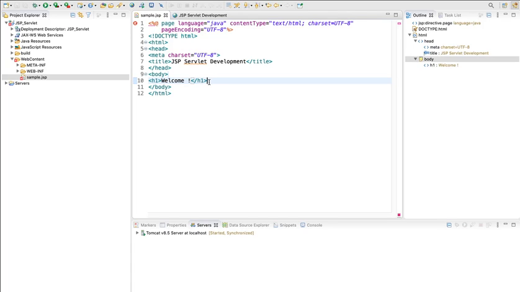Now what is the use of scriptlet that I said we'll be using in this video? Using a scriptlet you can add Java code in your JSP. So how do you add it? There are three scriptlet tags in your JSP. One is your normal scriptlet tag, another one is your expression tag, and the third one is your declaration tag. The first one is the scriptlet tag.